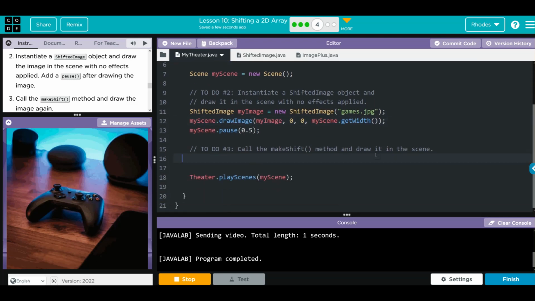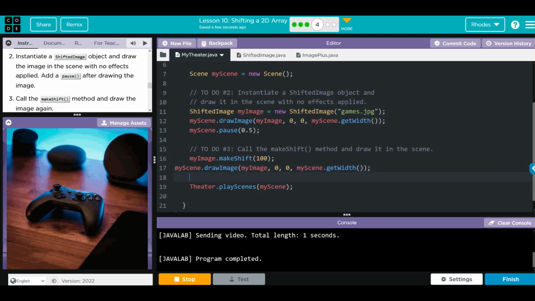Well, let's run our shift method now. So we'll go my image, make shift, and we have to give it a parameter how far we want to shift it. 1 isn't going to be very noticeable. Let's do 100. Then we are going to draw our image again. Let's just copy that. We know it's spelled right. Now when I hit run, we should get our image to pop up. Let's actually make this a second here so it's not so fast. Then we should run our makeShift method, shifting everything over by 100. And then we're going to redraw our scene. Well, let's see if we're right.